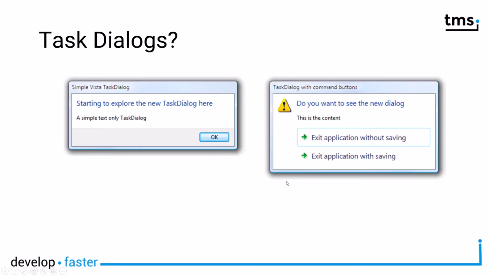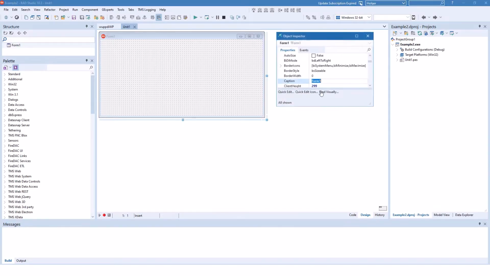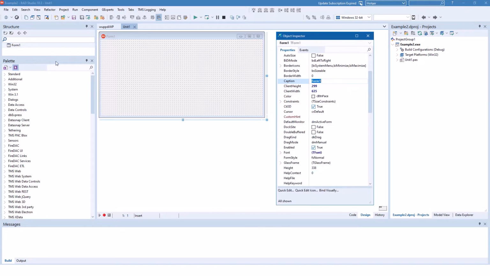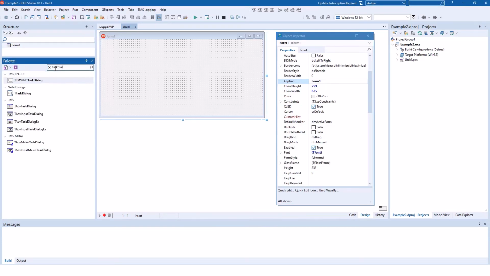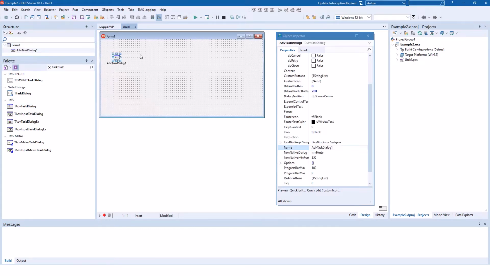Let's build the task dialog that uses command buttons and also an icon. And in addition to not paying attention to the return result of the execute method, this time we will have a look at what the dialog returns for all values that we specify. Again, we start with an empty form and drop a task dialog on the form, advanced task dialog.